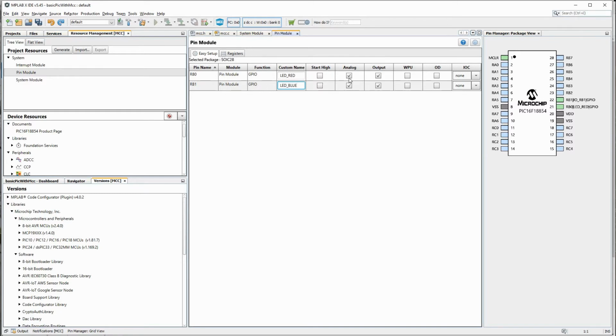And do you want to start high? No. Do you want analog functionality on it? We don't want analog functionality. It has to be output. This weak pull up is in case you have input. So if you remember, we are always putting an external resistance for the switch. So if this pin supports weak pull up, you can click here and avoid using an external resistance.